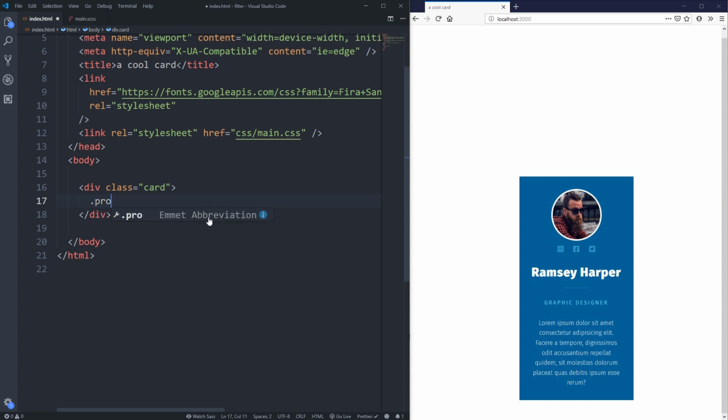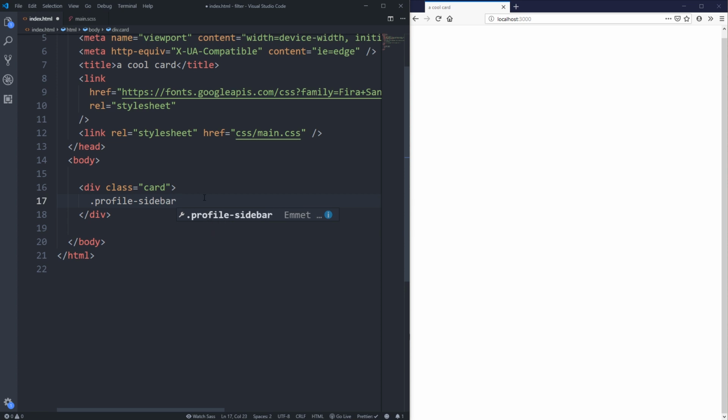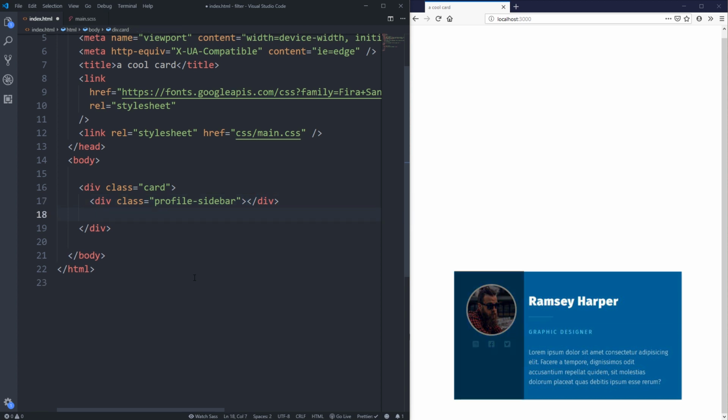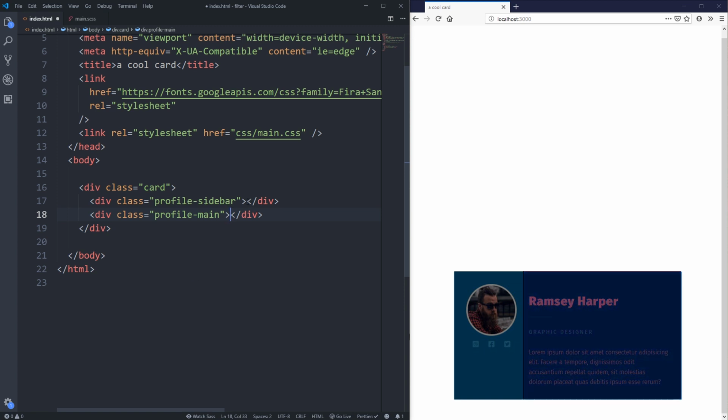So let's do that. I'm going to do a profile sidebar, and what I'm using right now is something called Emmet. If you're using VS Code like I am, it is built in. If you're using a different editor, you may have to install that yourself through an extension. So if I do .profile-sidebar and I push tab on my keyboard, it does everything else for me. So it speeds me up a little bit. So that's going to be one of my columns, and the other column is going to be, we'll call it profile-main. That makes sense because we have a sidebar and then the main area.